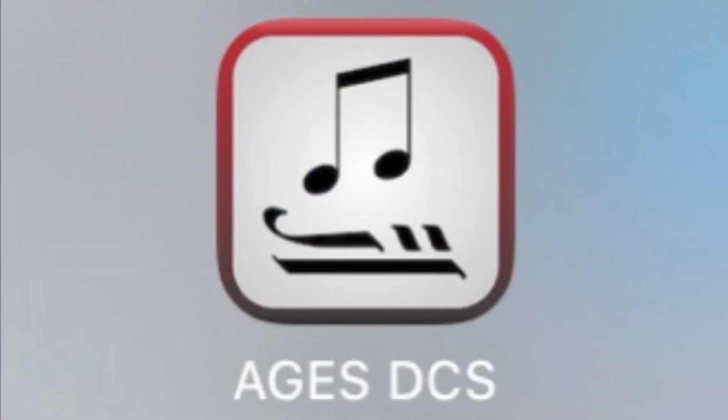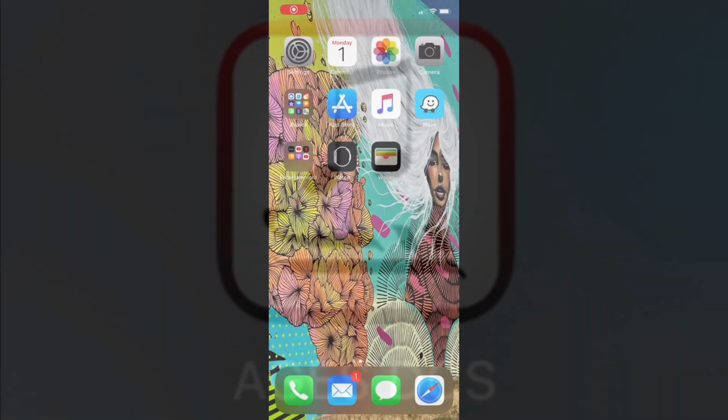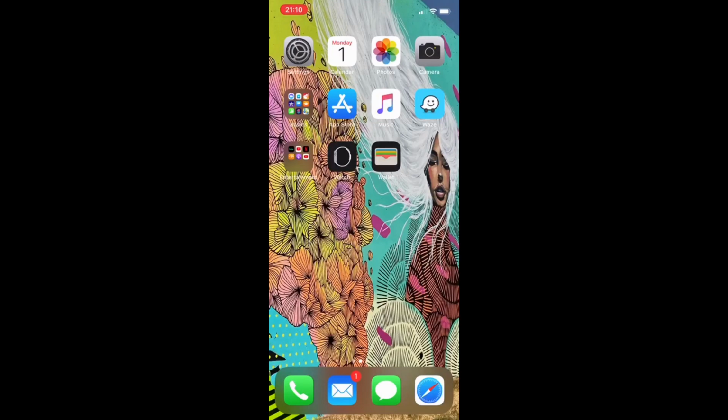The widest array of resources is available for iPhone and iPad, but there's also a simpler app available for Android devices. Here's how to get started by downloading the iOS app. I'll show you this on an iPhone, but the process is the same on an iPad.